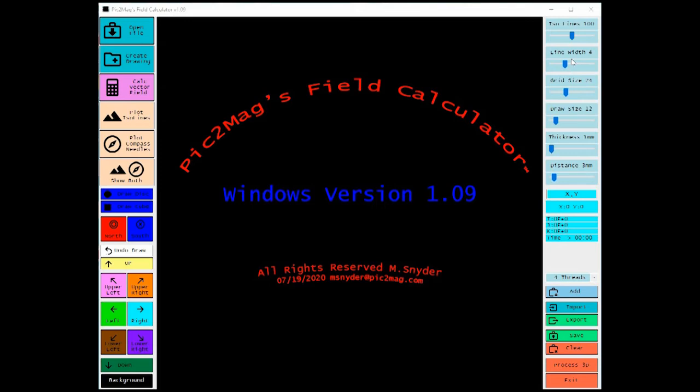Pixels and millimeters are the same thing for Pic2Mag. So if it says draw size 12, it means draw size 12 millimeters, or you could say draw size 12 pixels. Thickness is the magnet thickness. Normally we set that to 1. We can set it to different values, but it takes longer to compute. Distance is how far away we are from the surface of the magnets, which right now is set to 3 millimeters, but during our slideshow the piece of glass was 6 millimeters, so we will set that to 6 millimeters in a little bit.